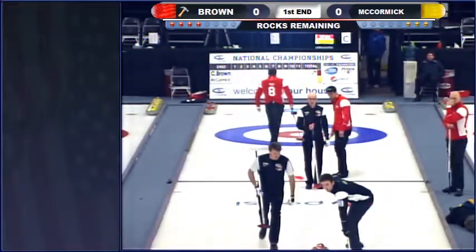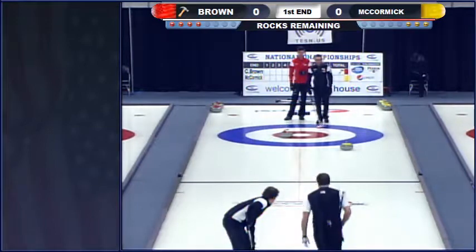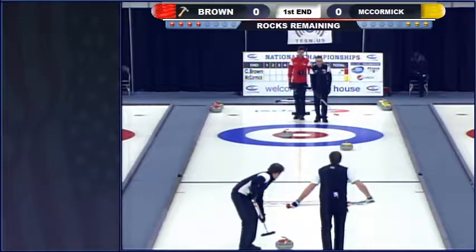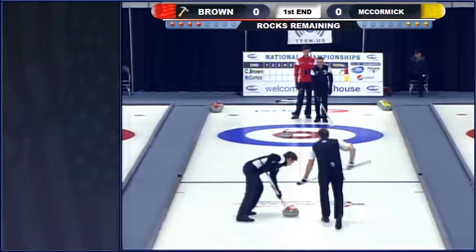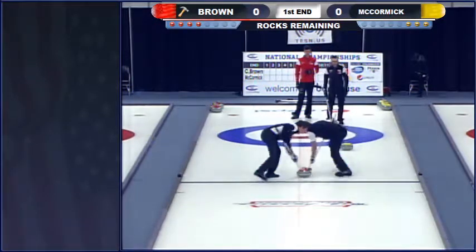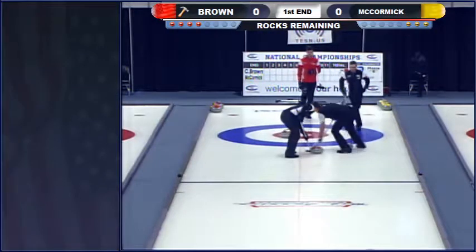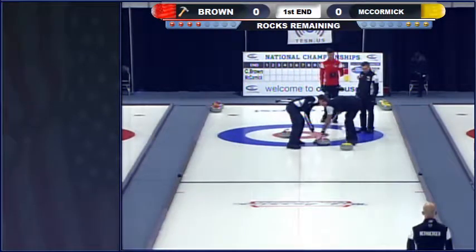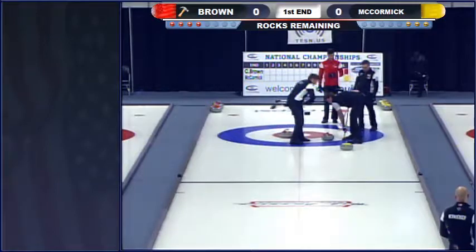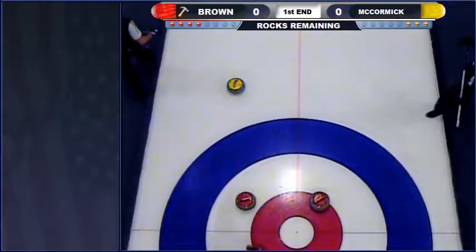Line's good. Third, Croy Nurnberger throwing the draw around that now corner guard. It's a situation where you're just trying to set up your 2 here. Brown has the hammer. Evens them up real well.